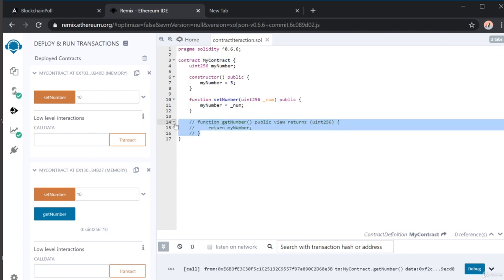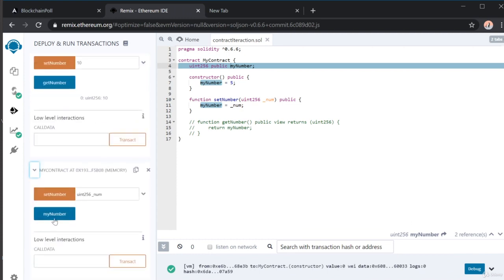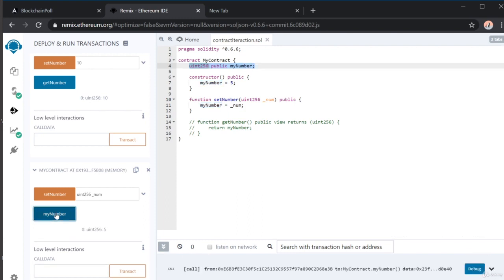If you don't want to, if you have just a simple variable, you can also set this to public. We redeploy, and now we see we still have access to this variable, but now it's called myNumber because we are making this public. So when we get it, you can see it's 5, and when we set it to 15, you can get it again, so it's 15.